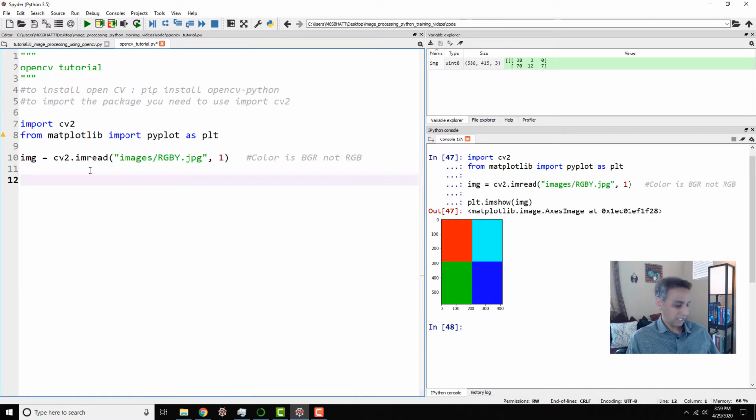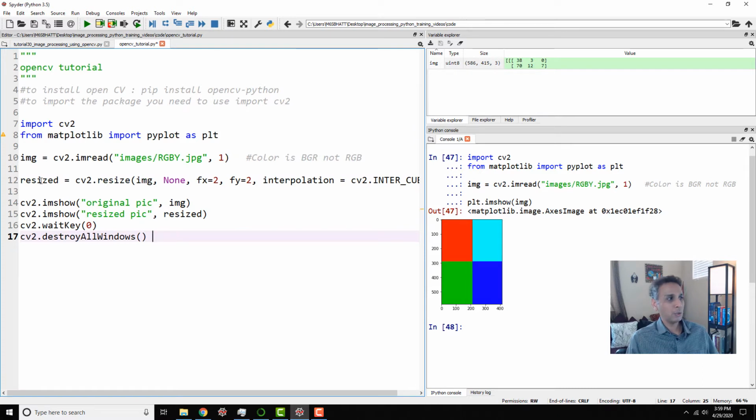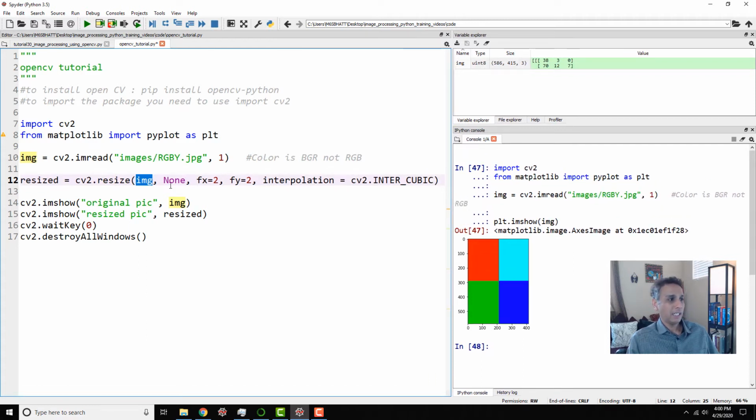The way you resize an image in OpenCV is cv2.resize. That's it. Of course you can import resize from OpenCV here, but this is also okay. I'm saving this resized image as resized, and this is cv2.resize. What are we resizing? This numpy array called img. Go ahead and look at the documentation for resize to see what actually goes in as arguments. For example, fx and fy are the factors by which you want to resize it. I'm going to resize this by 2 times, which means my output image is going to be 2 times bigger.